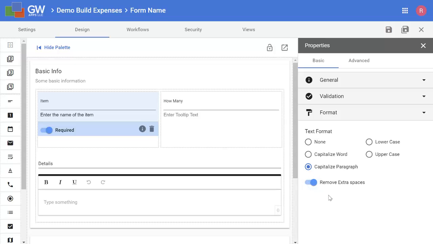The remove extra spaces option here will take away duplicate spaces and spaces at the beginning and the end. So if somebody types a couple of spaces before the first character, or any spaces after the last character, or if they put 2 or 3 spaces between words, all of those will be trimmed out, so we're left with no space before the first character, no trailing space after the last character, and only 1 space between each word.